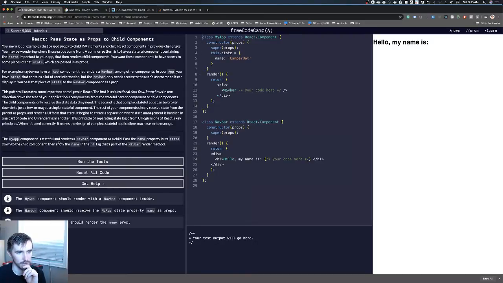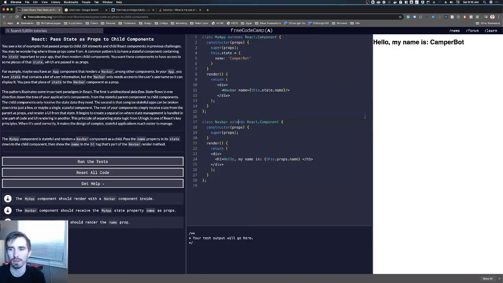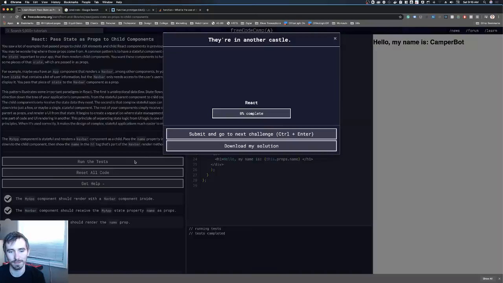The MyApp component is stateful and renders a navbar. Okay, there it is. It's rendering a navbar. Pass the name property in its state down to the child component. Okay, so the child component is this navbar. We've got props, and we need to give it a name. This.props.name, and instead of our navbar here, we call name equals this.state.name, and that was really easy. Yeah, cool.